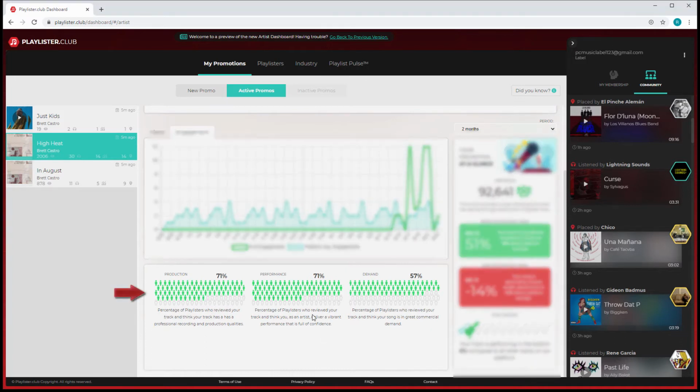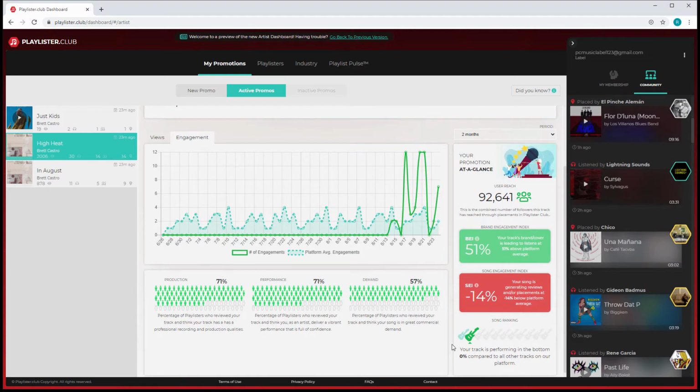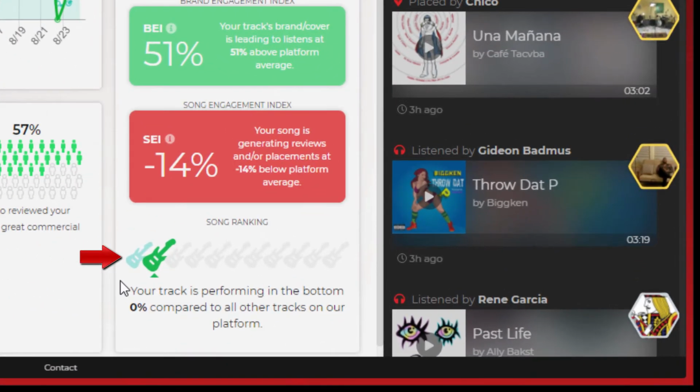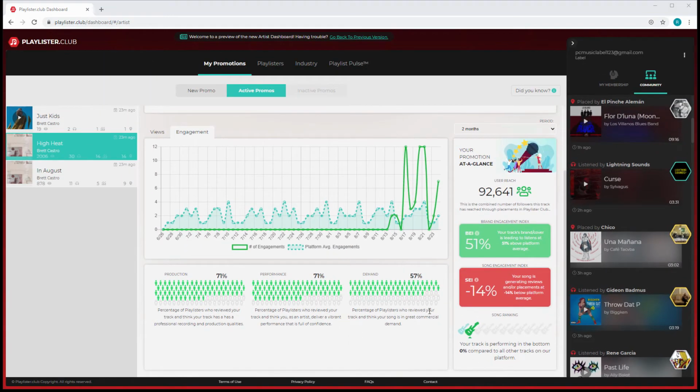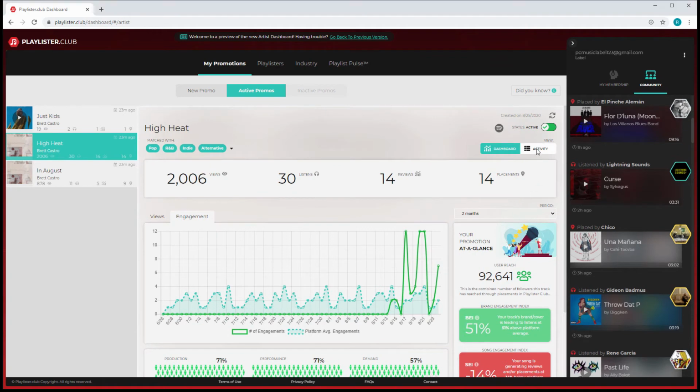Below the charts, you will also find different measures of what playlisters think about certain aspects of your song. This data is compiled directly from playlisters who listen to and then review your track. Wondering how your music stacks up to the rest of the songs being promoted in our platform? The Song Ranking Visualizer lets you see the percentile your song falls among all the songs being promoted in our platform. Toggle to the Activity View, where you can view each of your individual interactions.